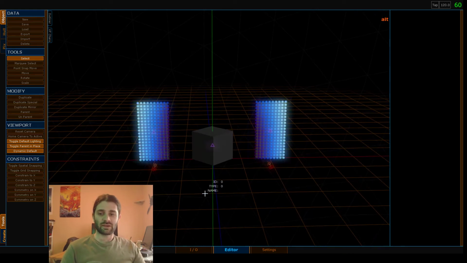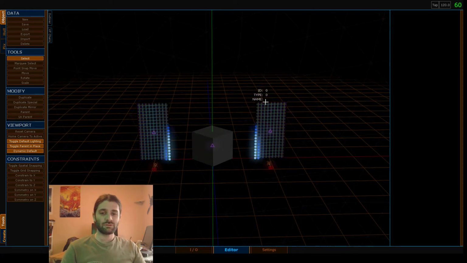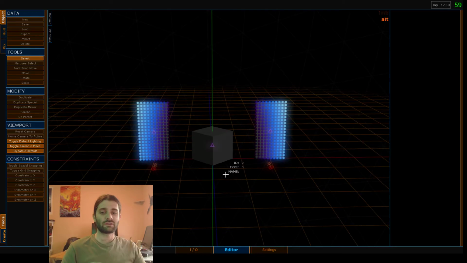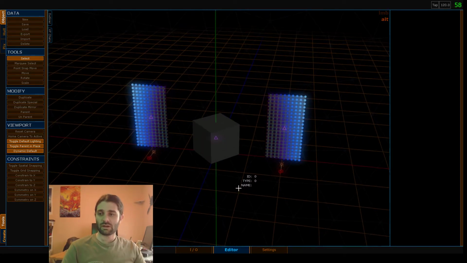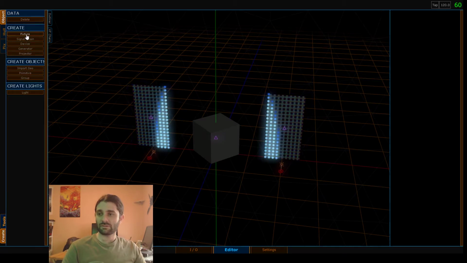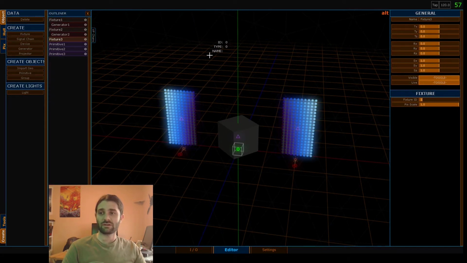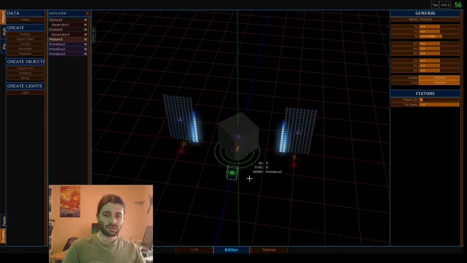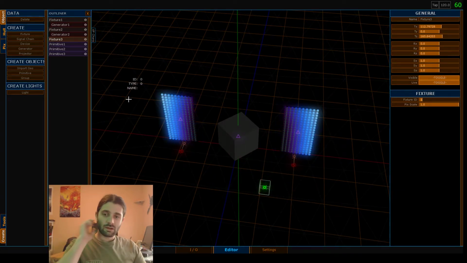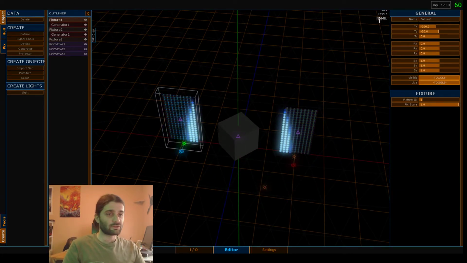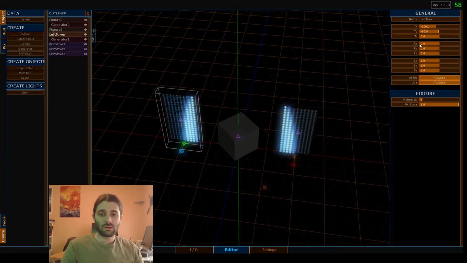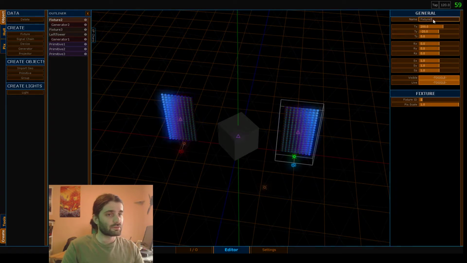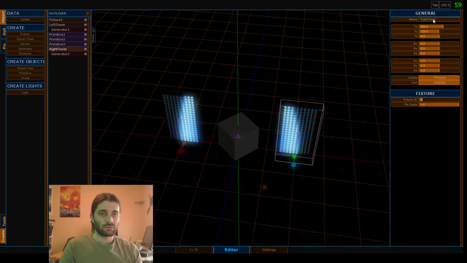Okay, so we have 2 towers of LEDs here. That's great. Let's just make a couple more. I'm going to make another fixture, and we're going to turn on our outliner so we can actually see this stuff. Let's actually name this. Let's call this left tower. We'll call this right tower.